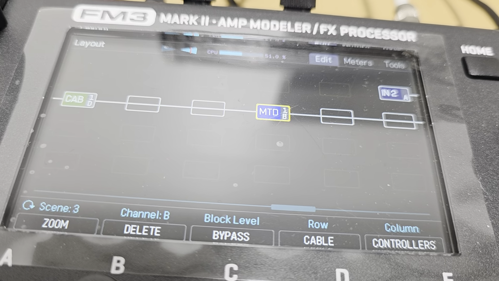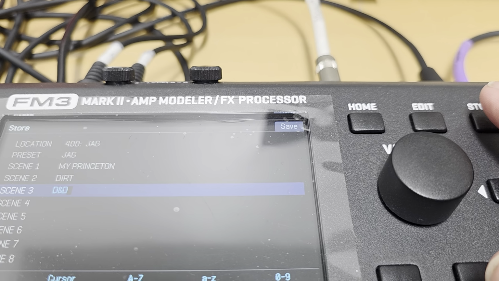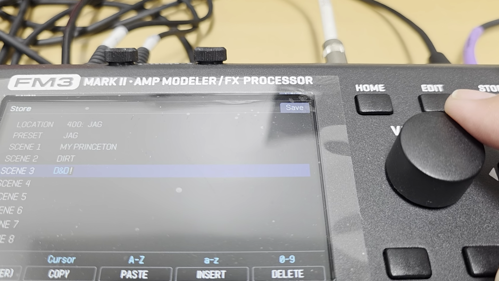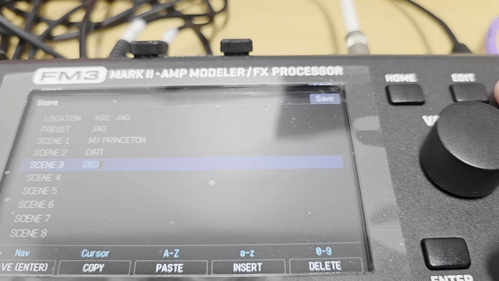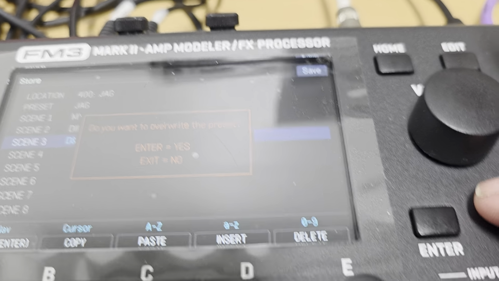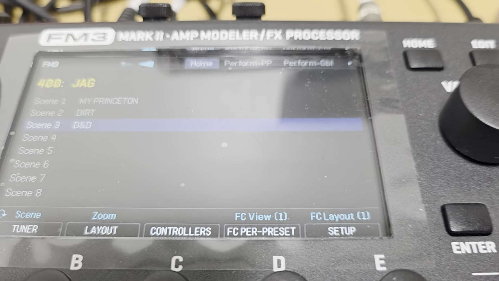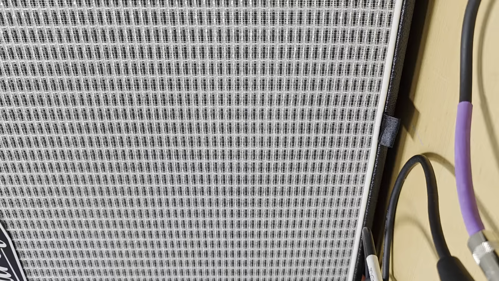Let's exit. And if you want to make sure you store all of that, just hit store. By the way, you can add different names to each scene by turning this knob, hit store once again, hit enter, and you're good to go. So now let's take a listen to all three of these settings.